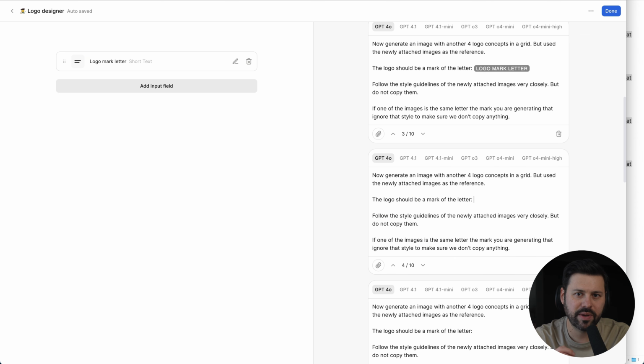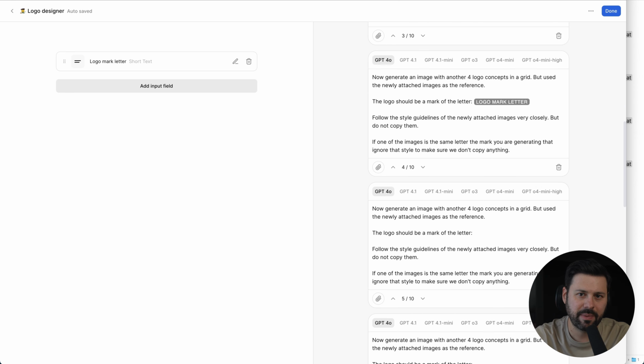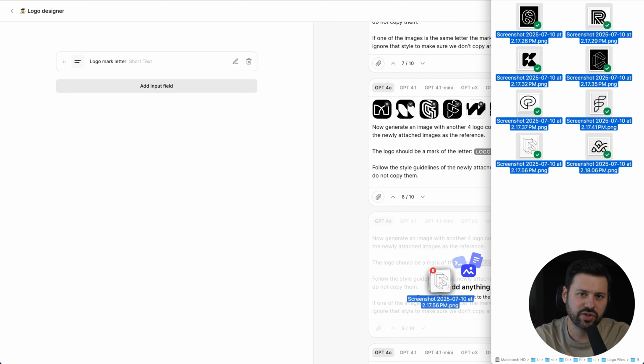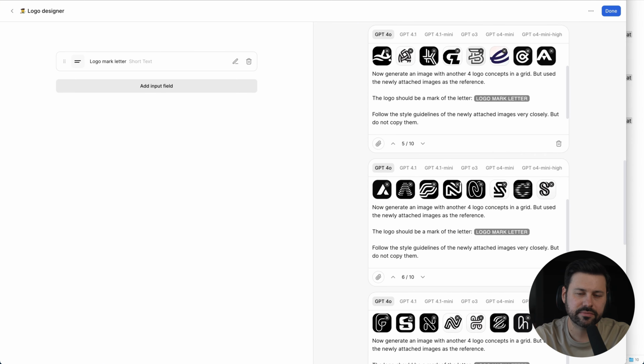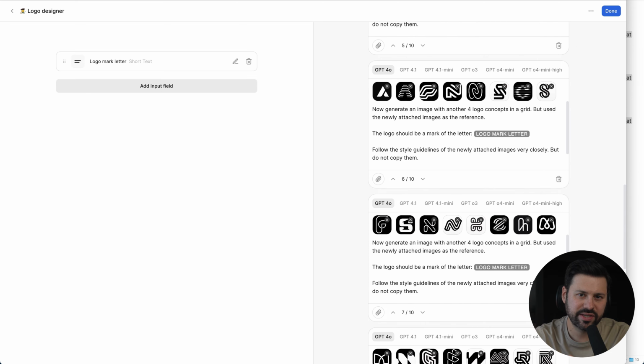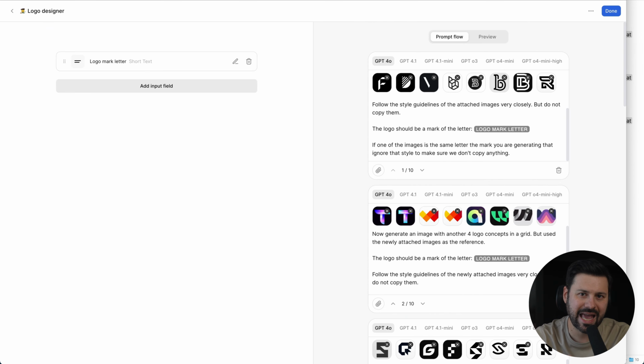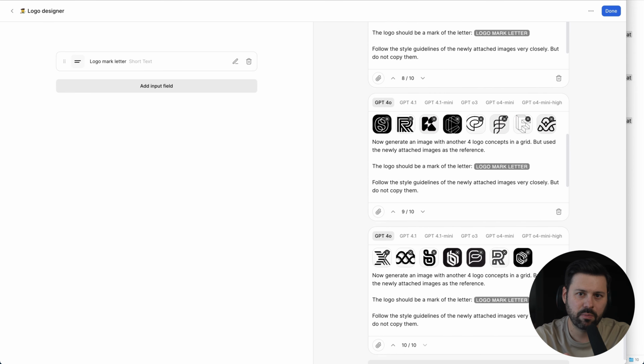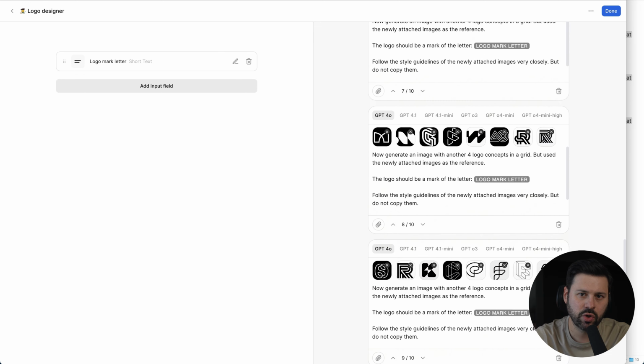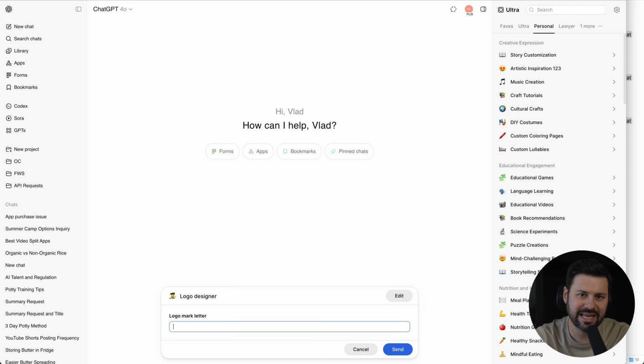I connect the form input with all the steps so that my logo mark letter is passed to each step. Then I upload 8 images to each of the 9 remaining steps. This logo design automation will have a total of 80 inspiration images and will pump out 40 logo concepts with just one click. Let's test it out.